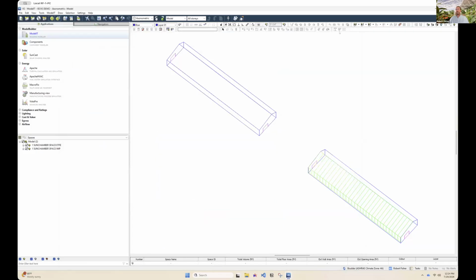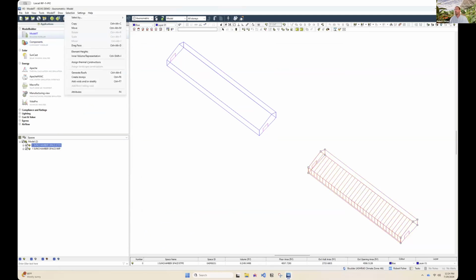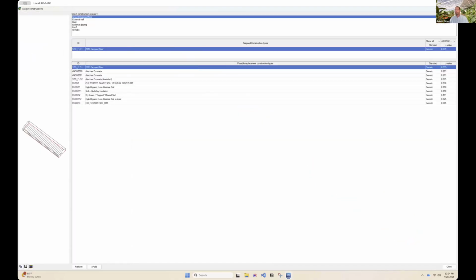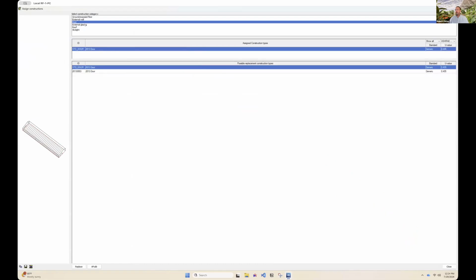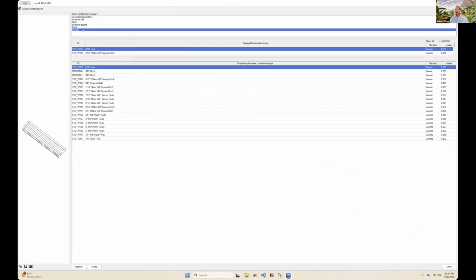So now that we've discussed the climate assessment, we would assign the climate for the project. So now this is assigned to Boulder, Colorado, and then the project would then go through and assign the actual thermal construction. So this building here, as you can see, you can pick the floor, the ground, the walls, the doors, anything. And if you can't pick it, you can kind of go in and make it.